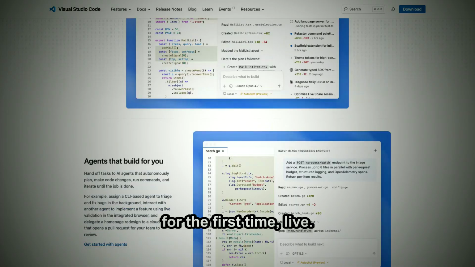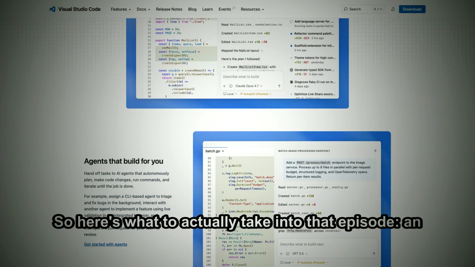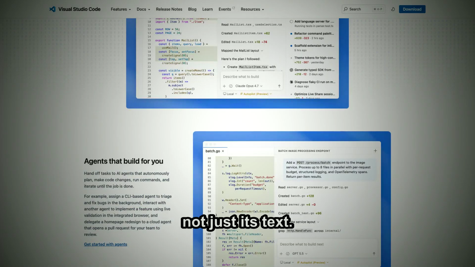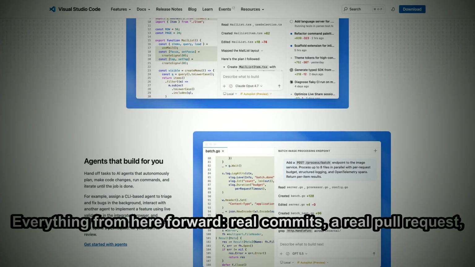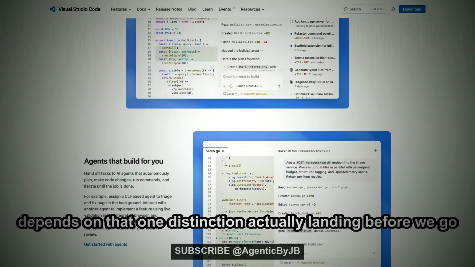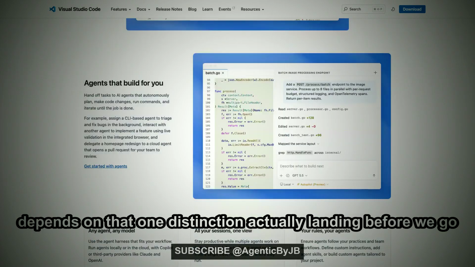So here's what to actually take into that episode. An IDE's whole value is that it understands your code's structure, not just its text. Everything from here forward: real commits, a real pull request, an agent coordinating your editor and your repository together, all depends on that one distinction actually landing before we go further.